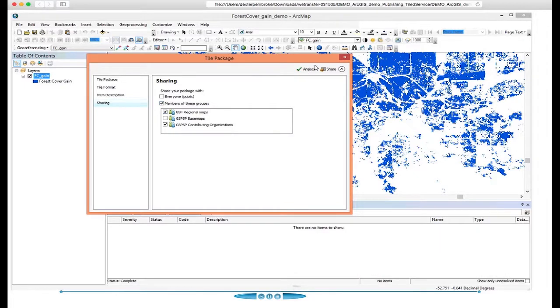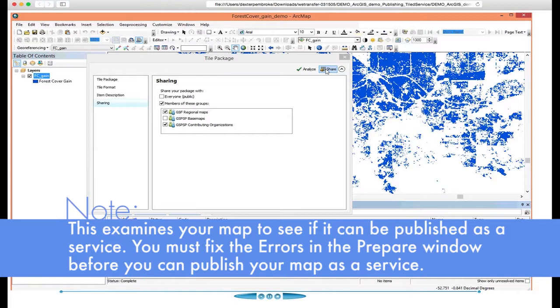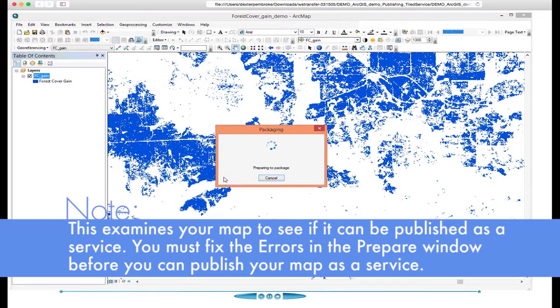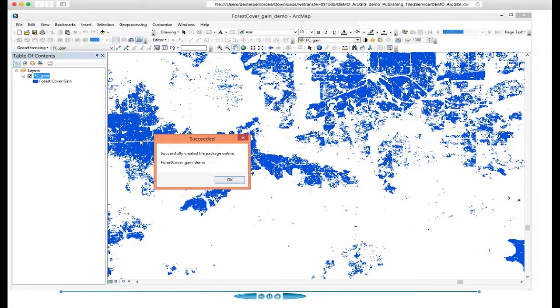Step 9. Click Analyze. This examines your map to see if it can be published as a service. You must fix the errors in the Prepare window before you can publish your map as a service. Step 10. Click Preview. This gives you an idea how your service will look when viewed on the web. Step 11. Once you have fixed the errors and, optionally, any warnings and messages, click Publish.